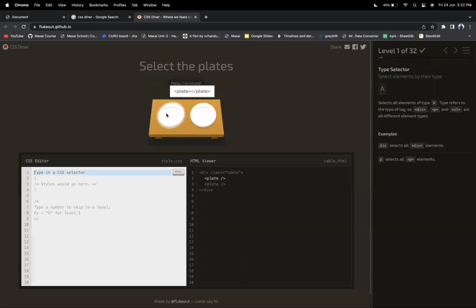How can I select both the plates here? By using tag selector. Here plate is a tag. Plate is one tag here. How can I select both the plates? Why is no one answering? By using type selector, tag selector. Can I just write plate? No need to write curly braces, it's already written here. So now if I press enter, I pass the level.